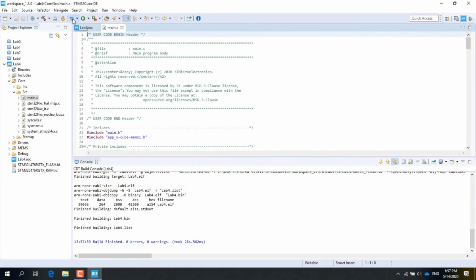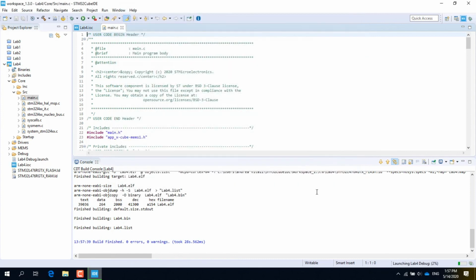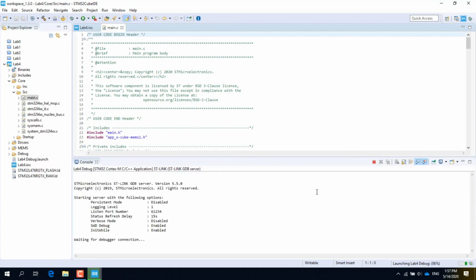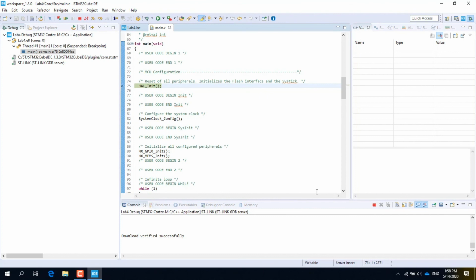Click on the bug icon on the top, then click OK on the pop-up window. The firmware binary is programmed into the target microcontroller and run. The debugger will halt the execution at the first breakpoint, that is at the beginning of the main function. Click the play button to go past the breakpoint and let the firmware run. Now the firmware is running.